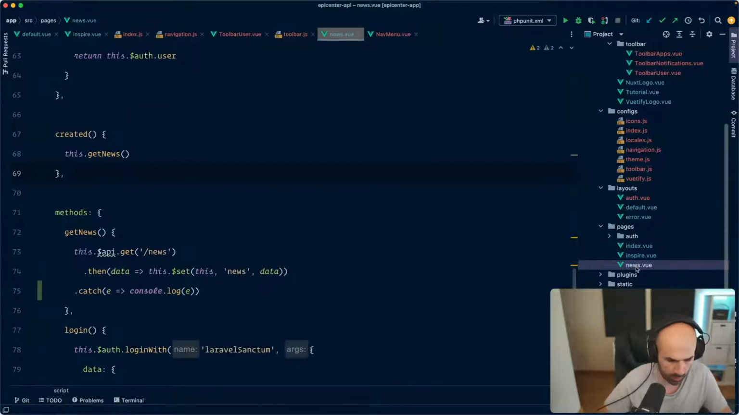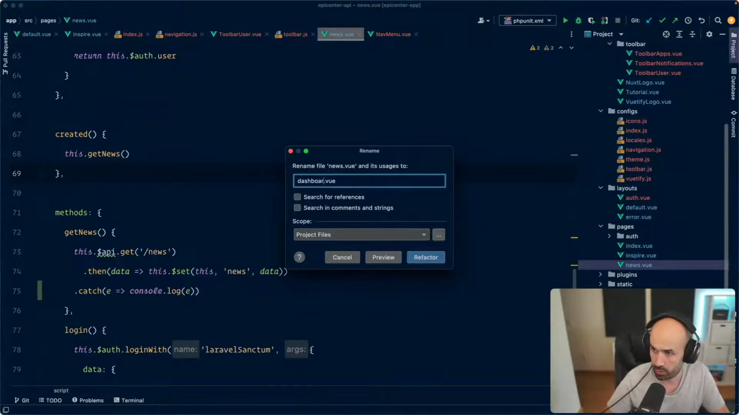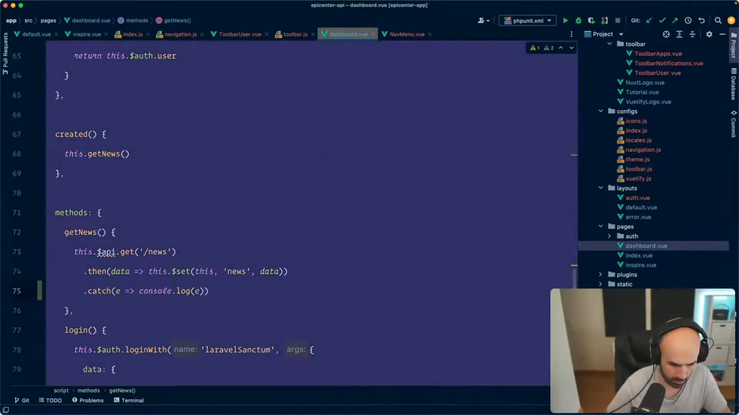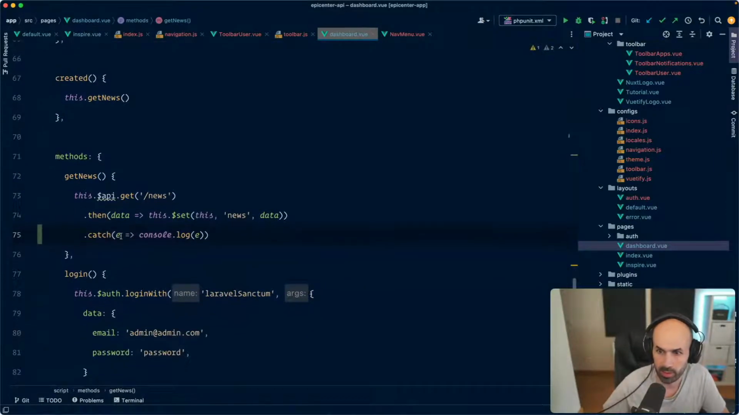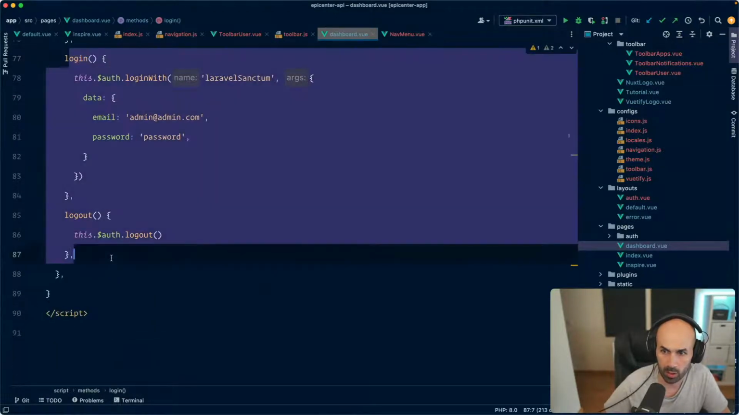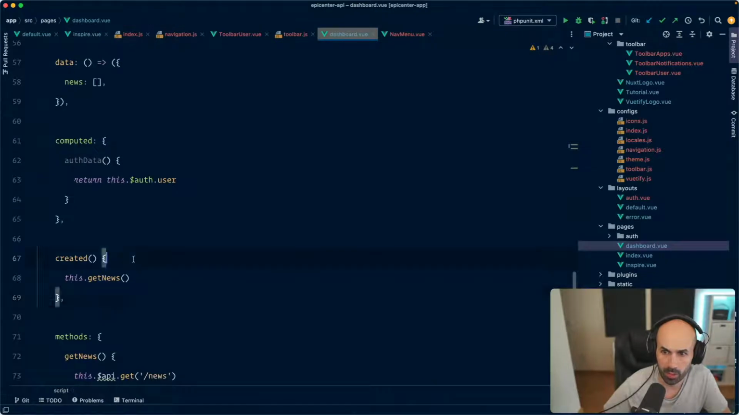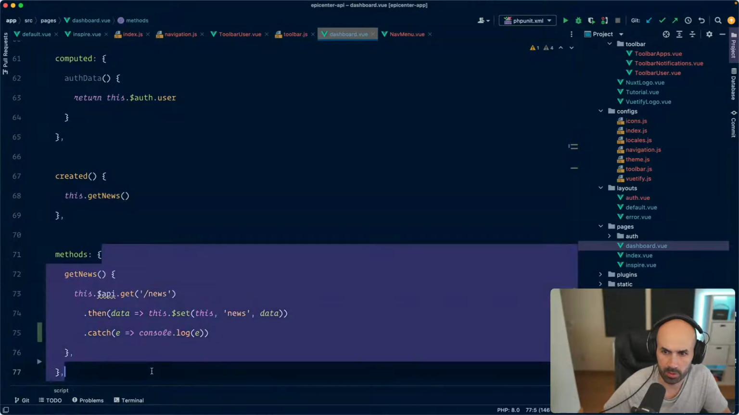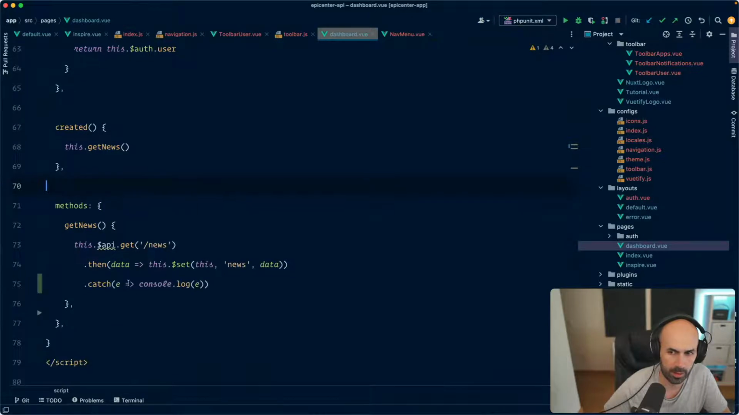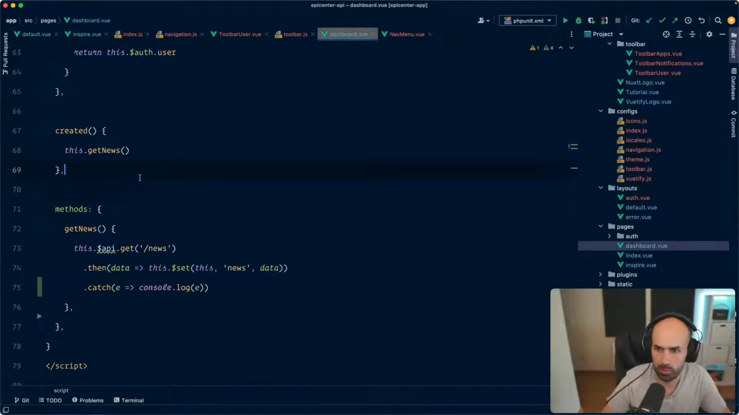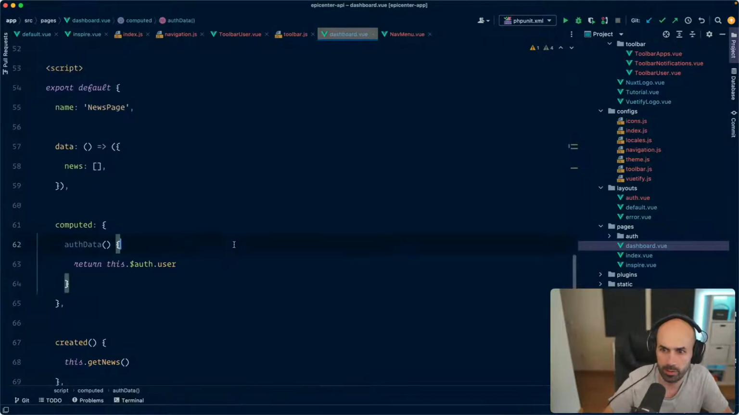So let's turn our news into the dashboard, where we're going to get authenticated data. We don't need login and logout functions anymore. When we create a component, let's retrieve it. We'll do it also with the Nuxt async data method hook, but this can also be in the component. It's more near to my flow.